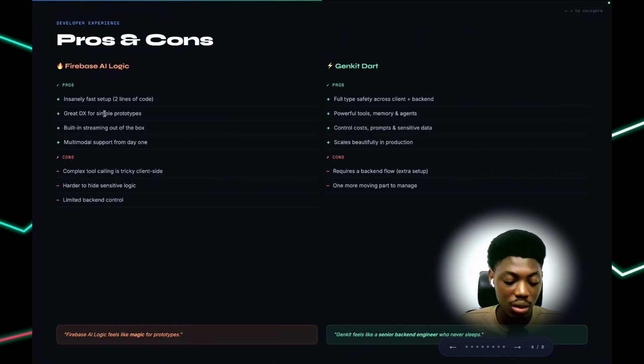So great developer experience for simple prototypes as well. Built-in streaming out of the box, multimodal support from day one. So that is pretty much when it comes to Firebase AI. Again, it's just for fast prototypes. So some of the cons or disadvantages: complex tool calling is tricky on the client side. So when you are performing some complex tasks, then it will be tricky because you have to do some heavy lifting or some heavy computation to the AI agent.